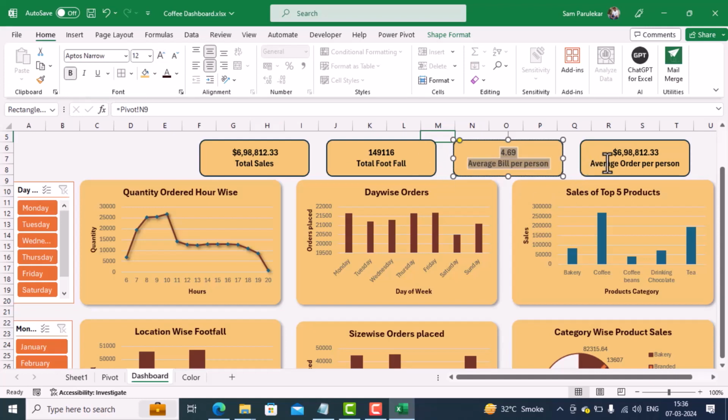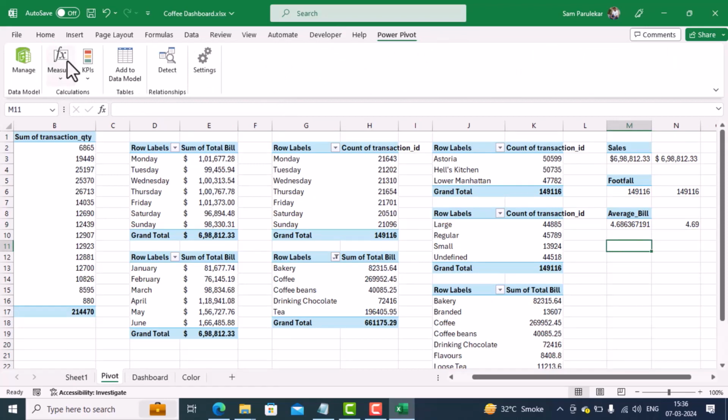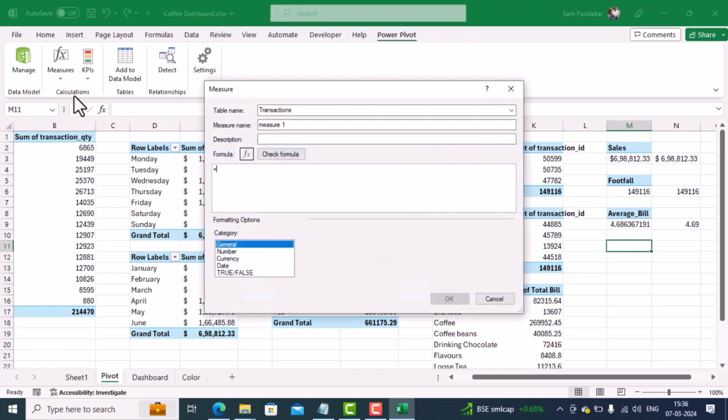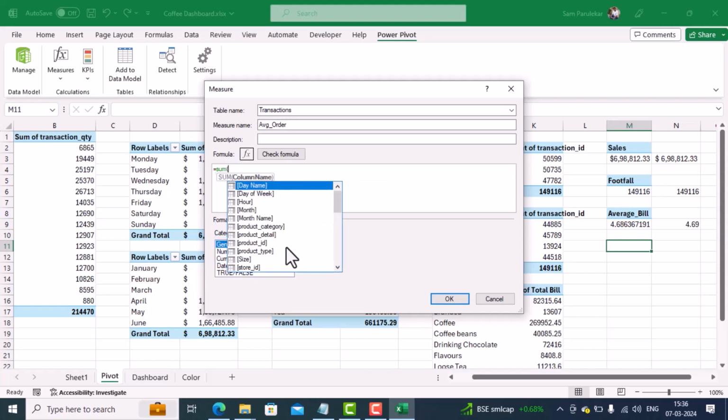Same way, finally, we have to make the last measure. So we go into pivot and again we click on power pivot. Again we click on measures and we select a new measure. Now we create another measure and we give it the name average underscore order. And the formula for that would be sum of transaction quantity. So we select transaction quantity.